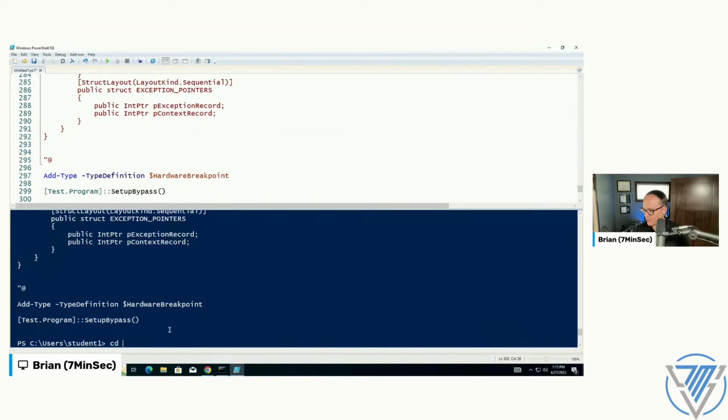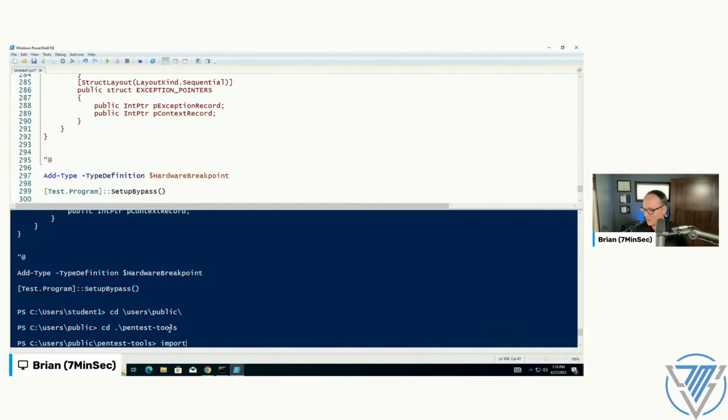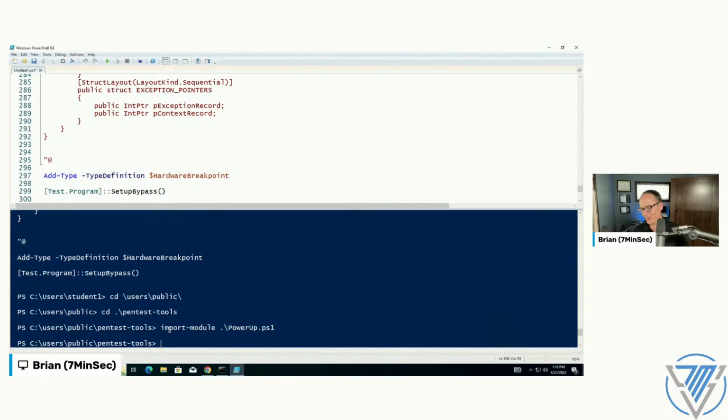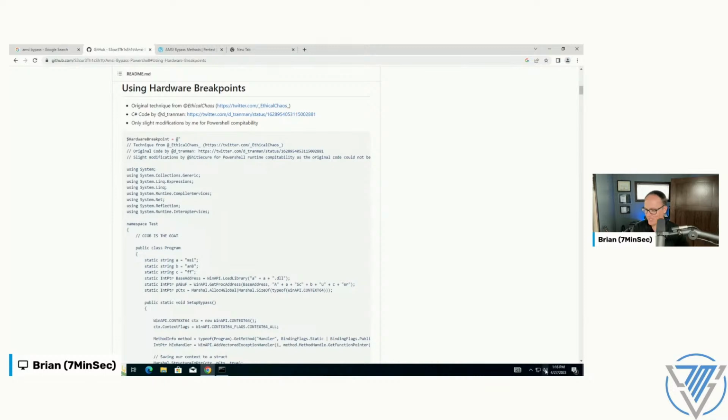Oh, whoops, I'm in the wrong folder. I was just about to say these don't work anymore. Import-Module PowerUp. Okay, and that worked. Okay, let's just continue that train of thought for a minute, though. Let me exit this. Let's try this one more time.